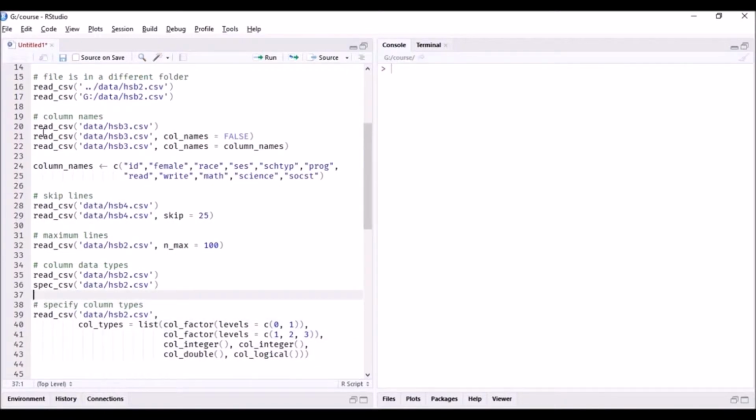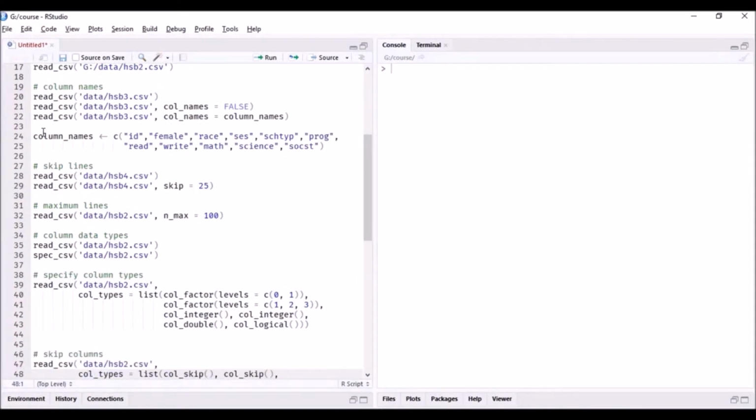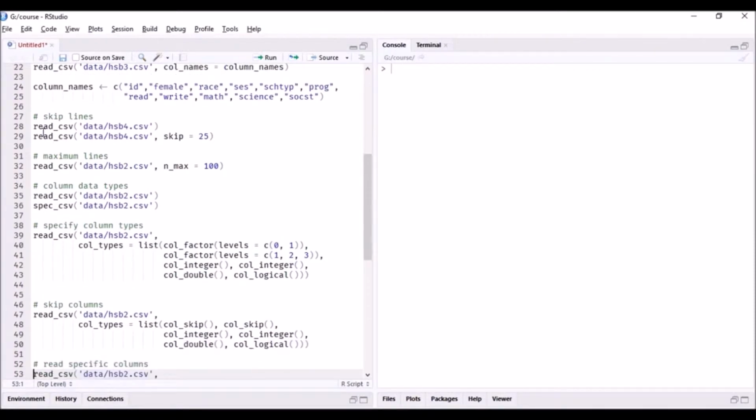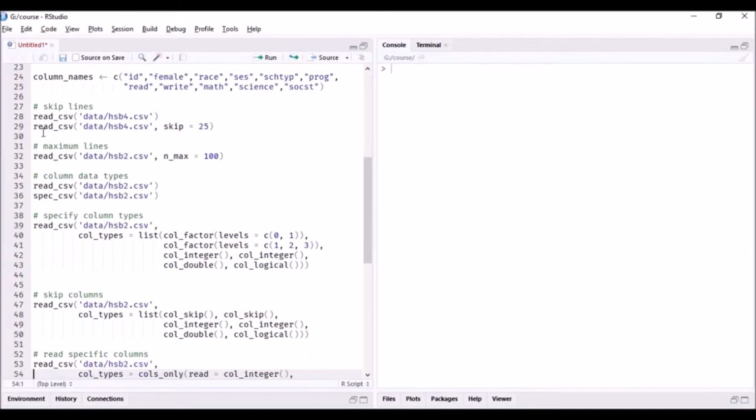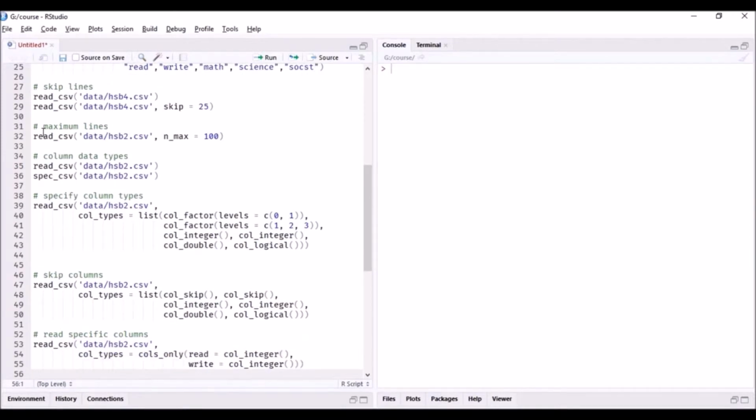Then we used the spec_csv function to see if readr is able to determine the data types of the columns properly. We also used the col_types argument to specify or list the data type for each column, to skip certain columns, as well as to read in only a specific subset of the columns in the data set.